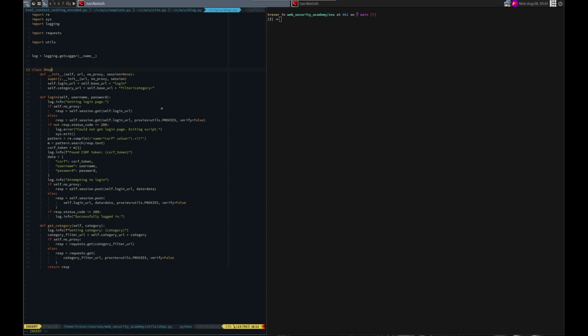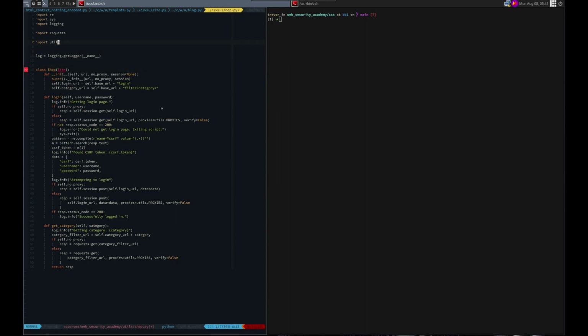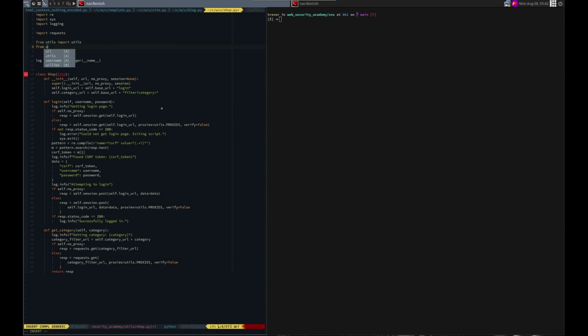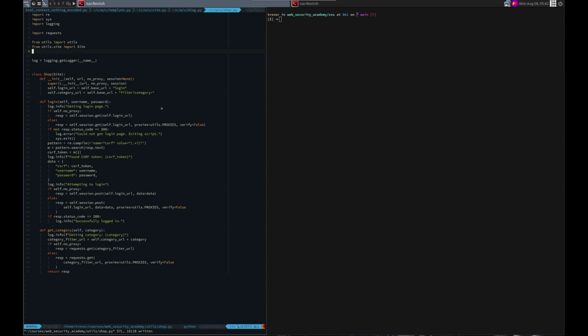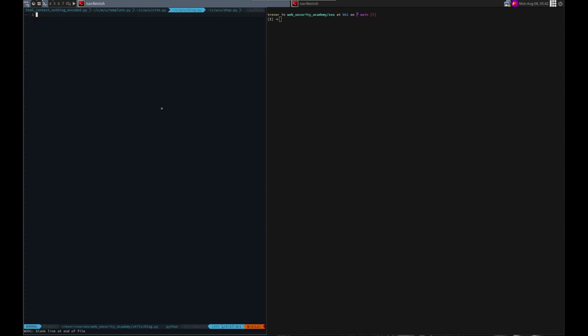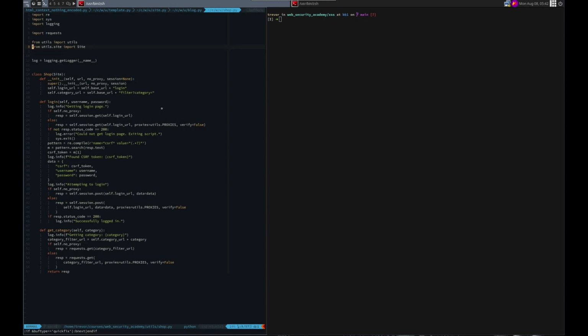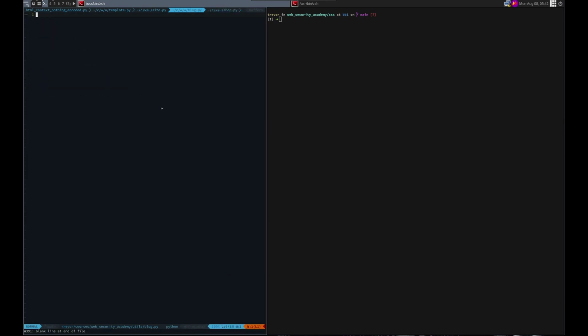We need to add this here, which is Site, capital. We need to make sure we import that. So instead of utils, we're going to do from utils, import utils, and from utils.site, import Site. That looks good. Now let's create the blog class. We're going to do it very similar to what we have here. We can just highlight this and then remove what we don't need.